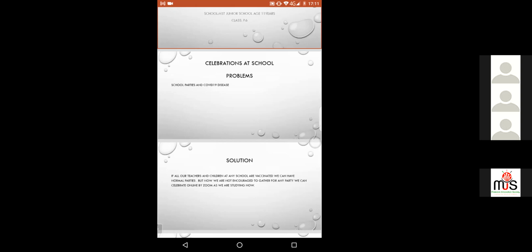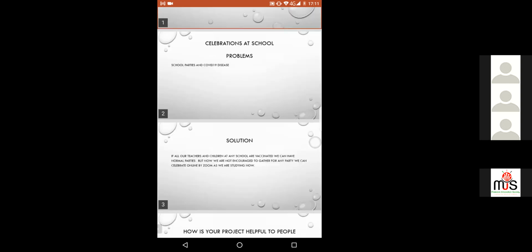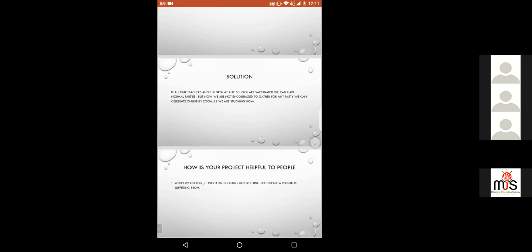Solution. If all our teachers and children at any school were vaccinated, we can have normal parties. But now we are not encouraged to gather for any party. We can celebrate online by Zoom as we are studying now. How is it helpful to people? When we do this, it prevents us from contracting the disease a person is suffering from.